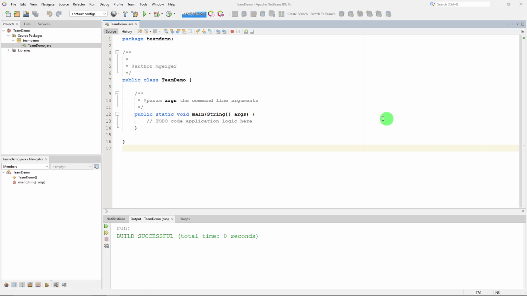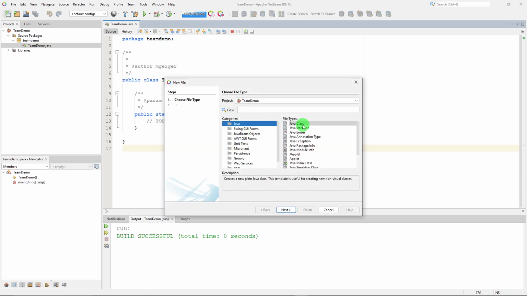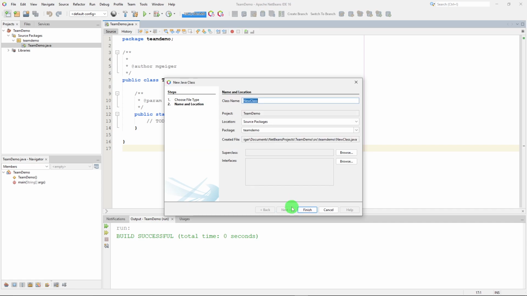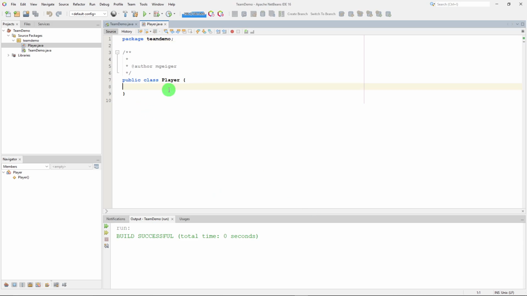So let's start out by creating some new classes. The first class I'm going to create, a Java class, is called the Player class. We're going to create a class to model our player. So I create the Player class. Here it is. What do we want to keep track of about our player? Let's keep it simple. We want to keep track of their name.